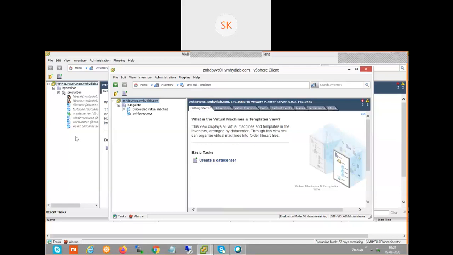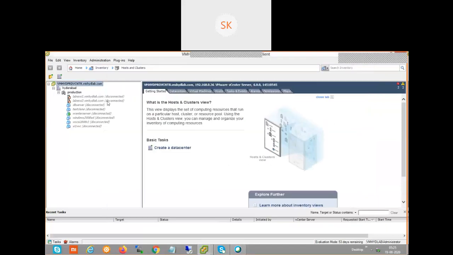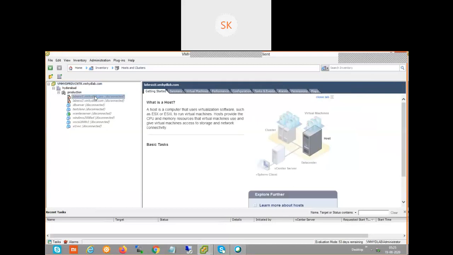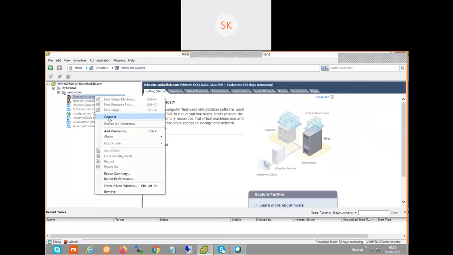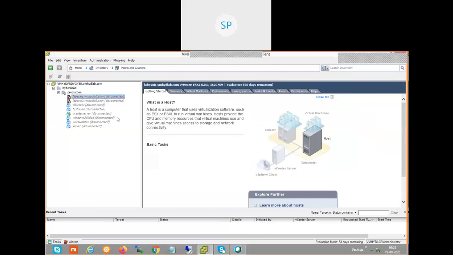Go back to that old VC and connect back that ESXi host. Right click and connect. Let it connect. We'll discuss. So this is an overview of the template. How to deploy an OVF template, we'll see.